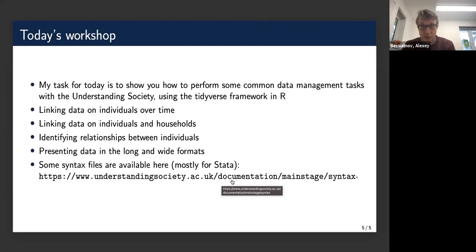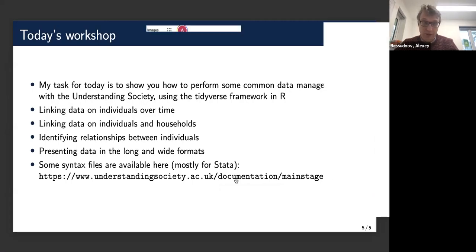They've got something in R as well, but mostly, I think mostly people who work with the data in Essex, they've been using Stata. So some syntax files are available there, but not everything, right? So hopefully, if you work with the Understanding Society data, or if that's your intention, hopefully what I'm going to show you will help you with getting started with data management and data structures.